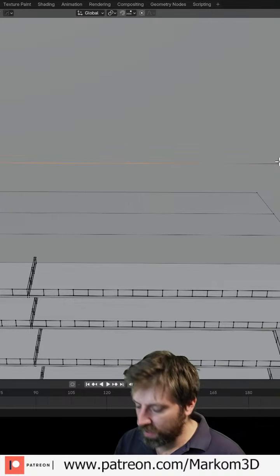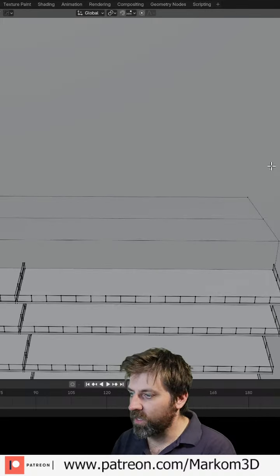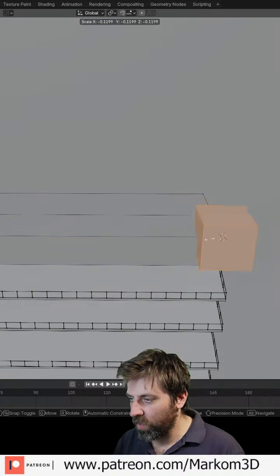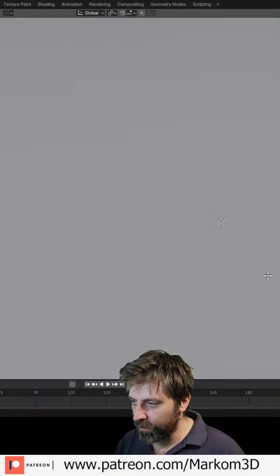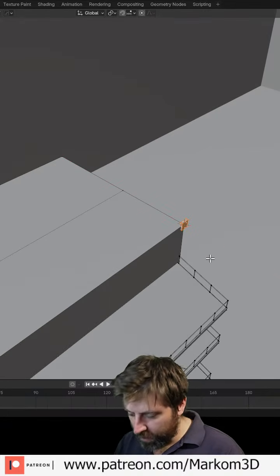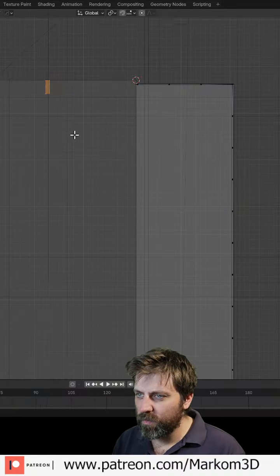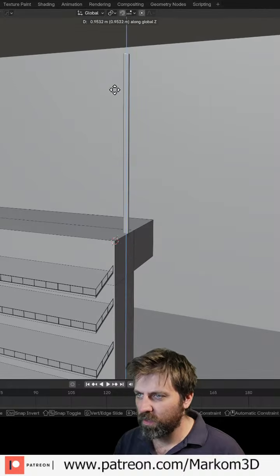Control L. I'm just going to deselect that one. Delete vertices. Let's just do this marker. Just delete that one. Here, Shift S, cursor selected, add in a cube. What I want to create is kind of like a bit of a barricade, because this here is where the counter is.